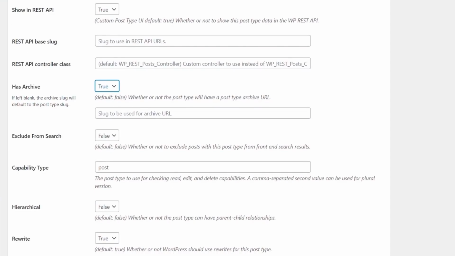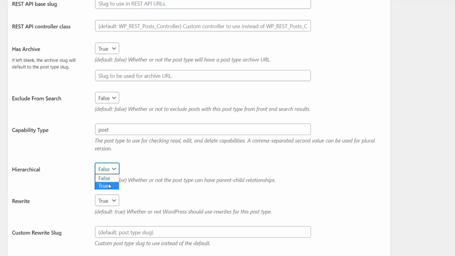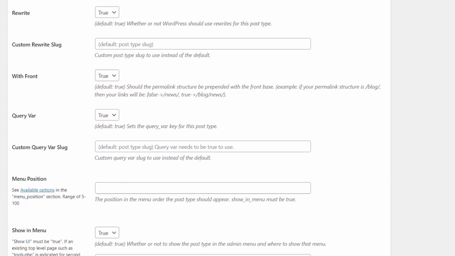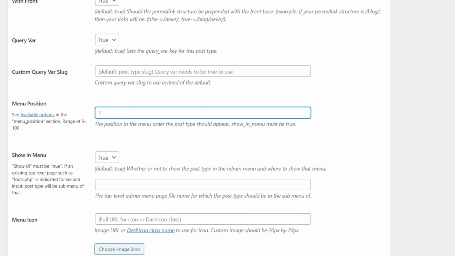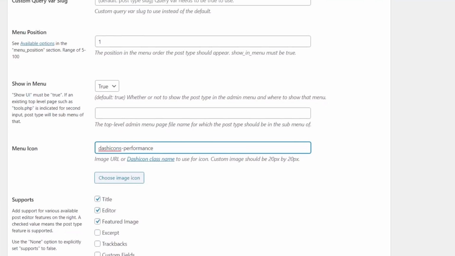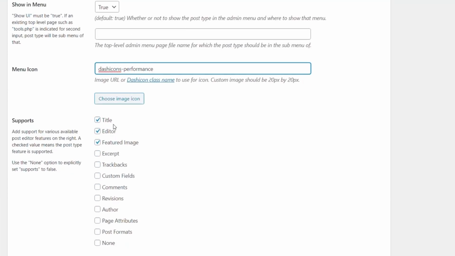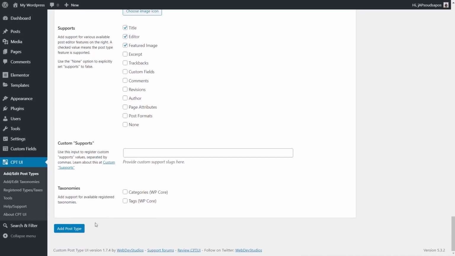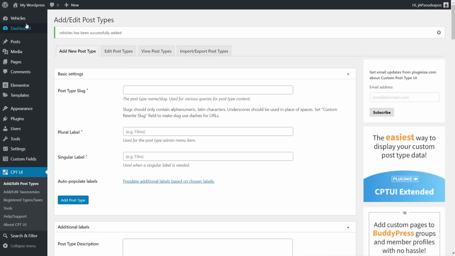Going to then come down and make sure that everything else is done. So hierarchical, we're going to set that to true. Scroll down and we're going to say menu position. It's up to you. You can set this wherever you kind of want. I'm going to set this to be position 1, so it's right at the top. Show in menu, we want that to be true, and we're going to simply drop in an icon we want to use. I'm going to drop that inside there. And if we want to set anything else up, we can set that up. You can see we've got supports and so on, so we're going to leave everything as it should be inside there. That's pretty much all there is to it. So we can say add the post type, and once that's done, we now have vehicles at the top all ready for us to start using.